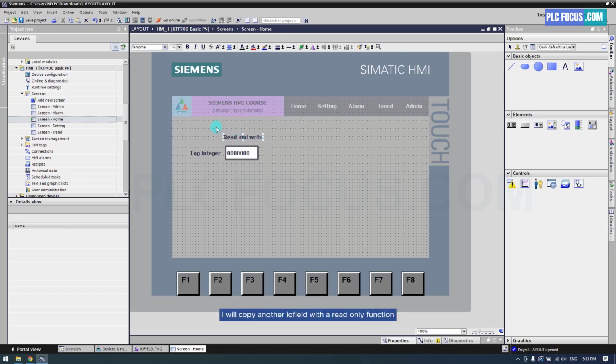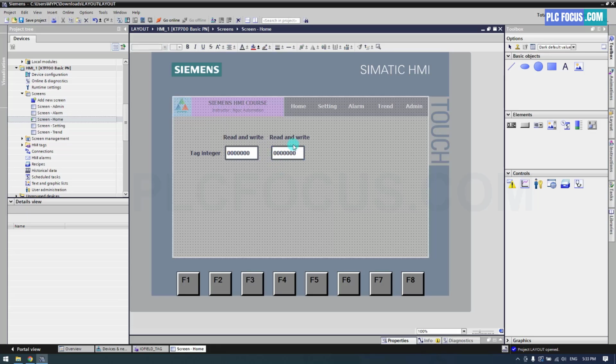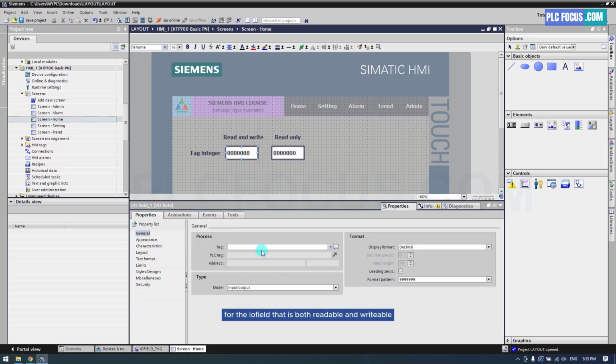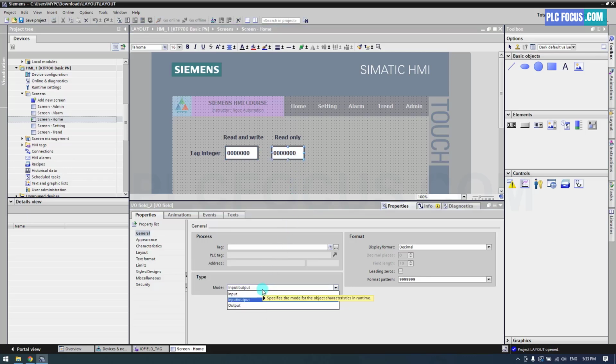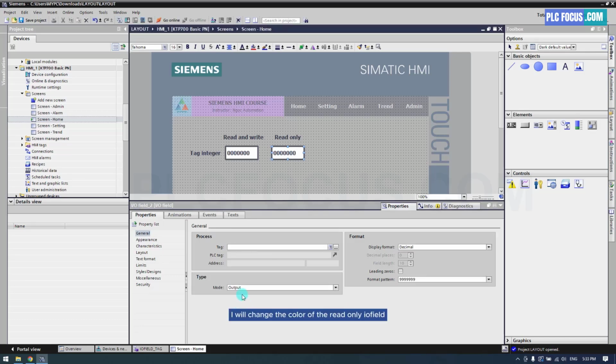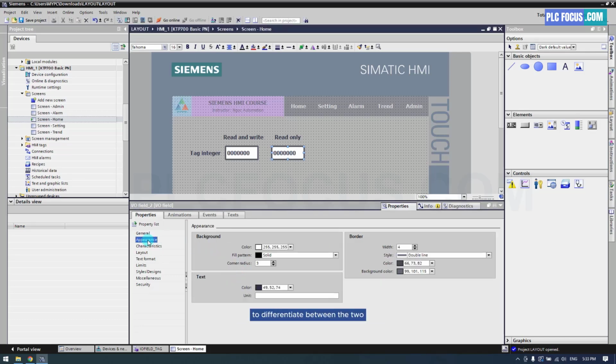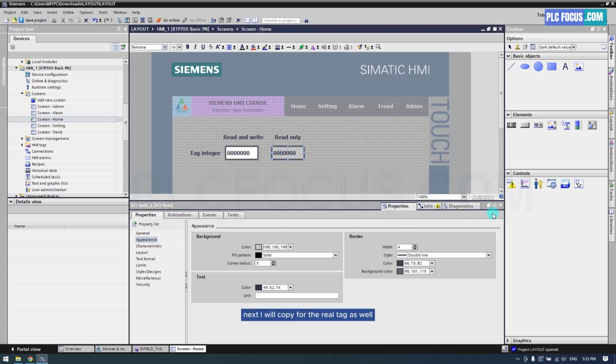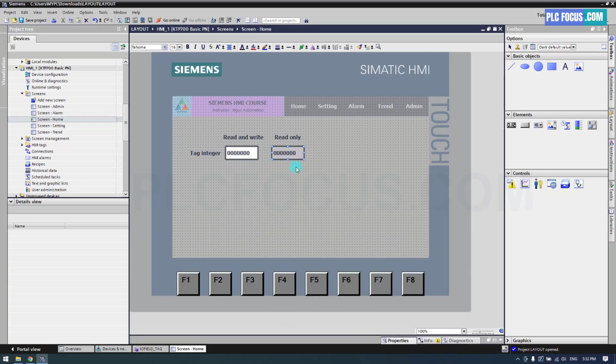I will copy another IOField with a read-only function. For the IOField that is both readable and writable, in the Mode property, select Input and Output. For the read-only IOField, select Mode as Output. I will change the color of the read-only IOField to differentiate between the two. Next, I will copy for the real tag as well.